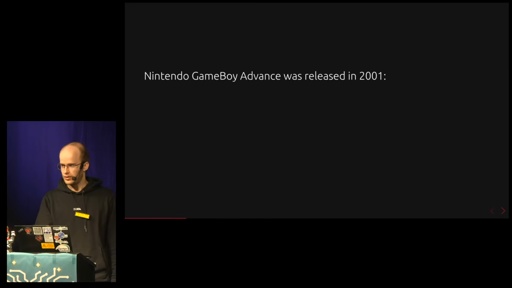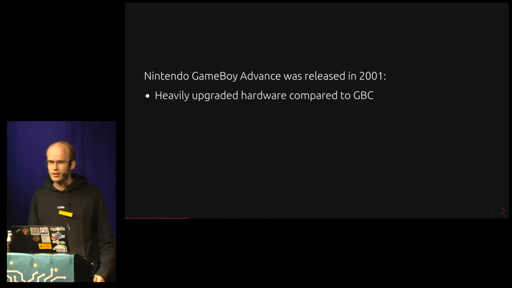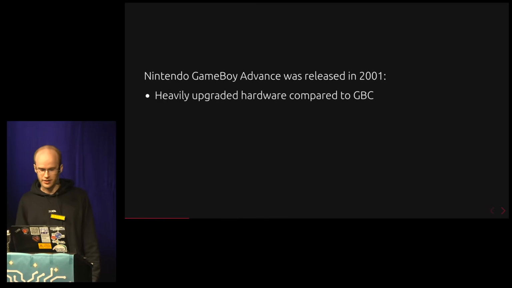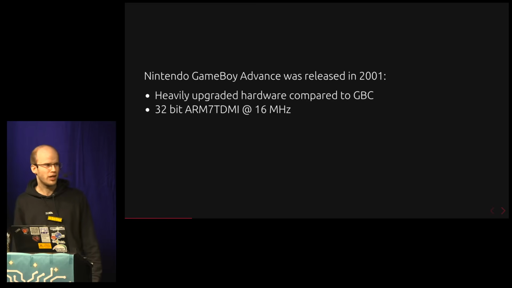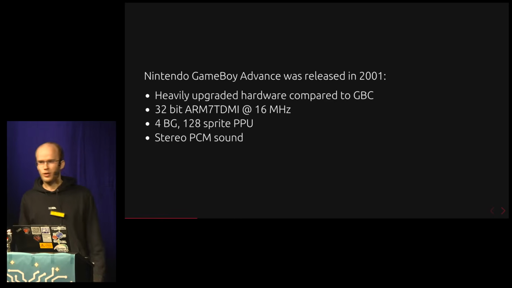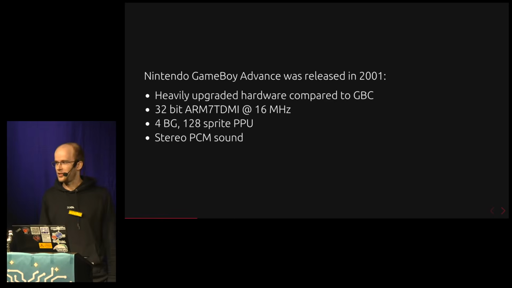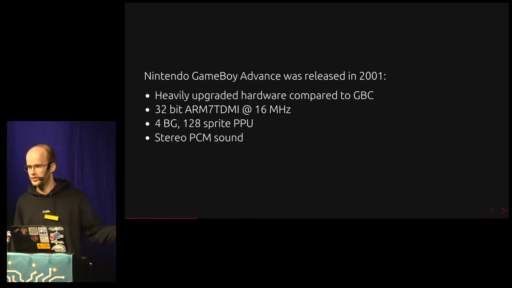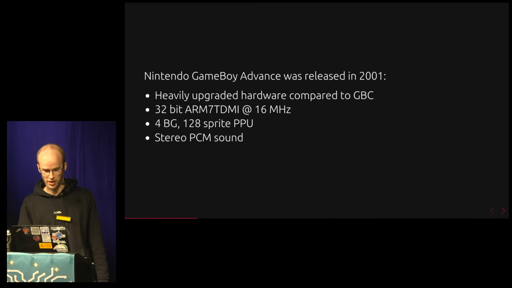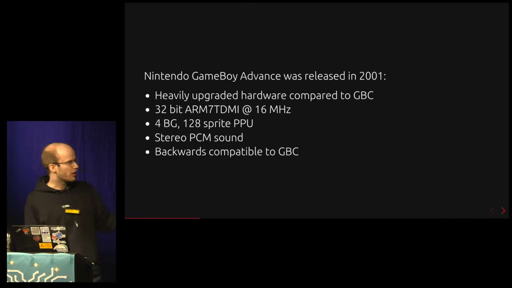Well, I already said it was a successor to the Game Boy. And comparatively, it was quite upgraded. It had a 32-bit CPU with 60 megahertz, so that was quite an improvement over the old one. It had very much improved graphics, so it was the game developer's dream, so to say. And one of the very new things on the Game Boy Advance was that it could do stereo PCM sound. PCM would be sampled sound, so essentially you could play back anything, not just these beep, boop sounds that you might know. And one interesting part is that the Game Boy Advance was backwards compatible. We'll get into why that's important later.